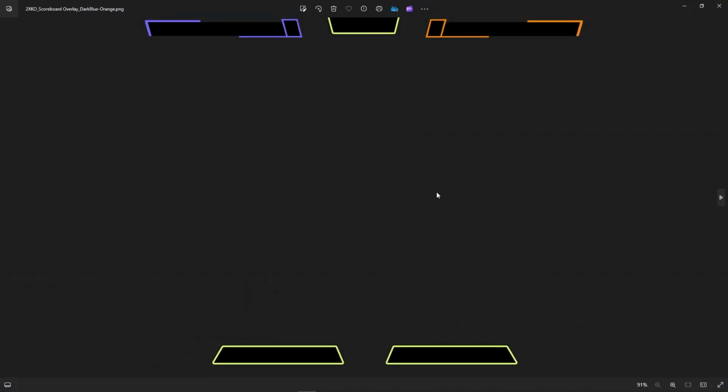So if you click on it, you're going to see it's an empty PNG with just the scoreboards, all in different colors. You have green, along with all the other 2XKO colors, and then you have a mix of other colors as well. You can mix and match on your own with your loose files if you like.